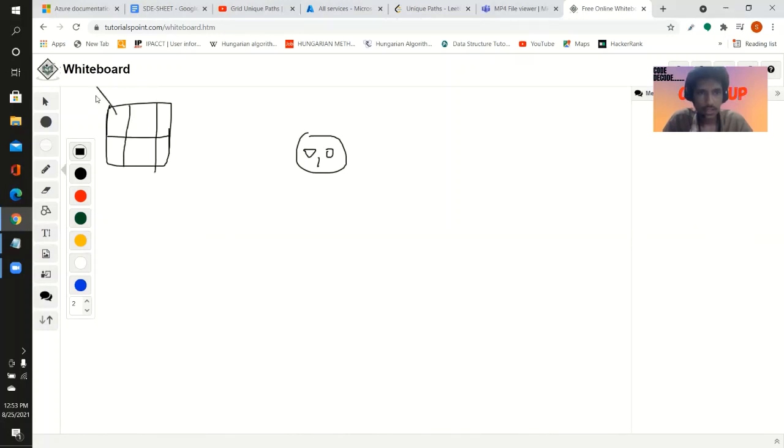Now you are in this 0, 0 position. As I mentioned earlier, you can take two transitions, either to your right or to the bottom. So you can go either bottom or take one step to the right. There are altogether two ways.